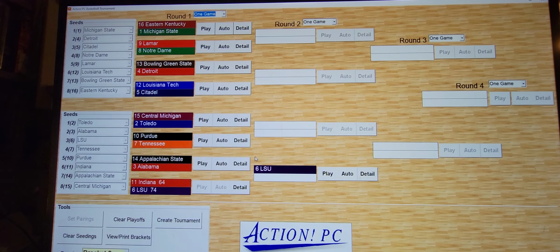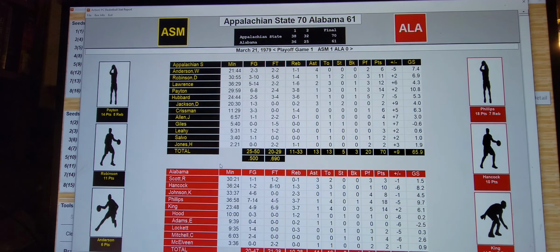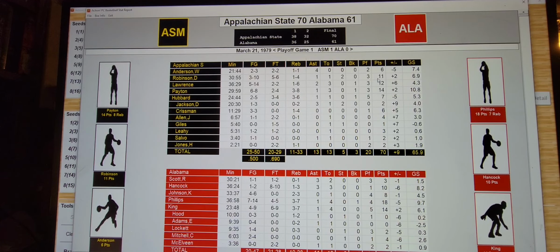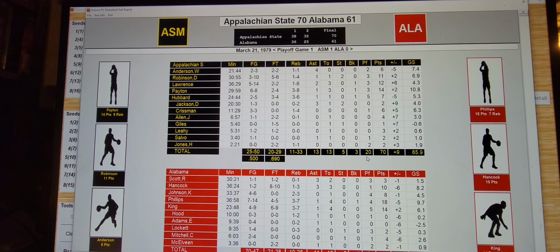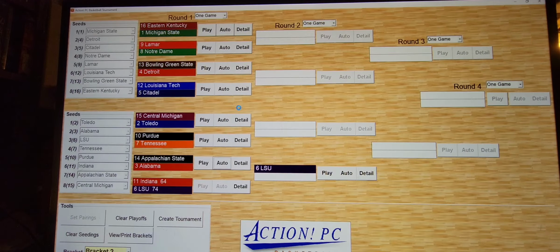Next game is for my buddy Ryan. Number 3 Alabama versus number 14 Appalachian State. Appy State beats Alabama. There you go, Ryan. They're moving on, 70-61. They got 3 guys in double digits, including Peyton, 14 points, 8 rebounds. He led the way there. Only 13 turnovers, 20 fouls. That's not very many. And then Alabama had 3 guys over 10, led by Phillips with 18. Not much else. Okay.